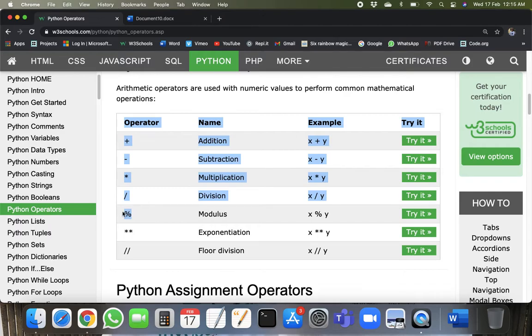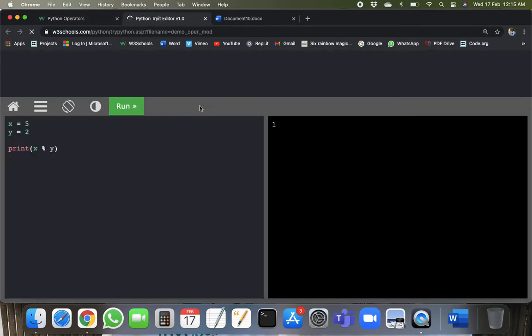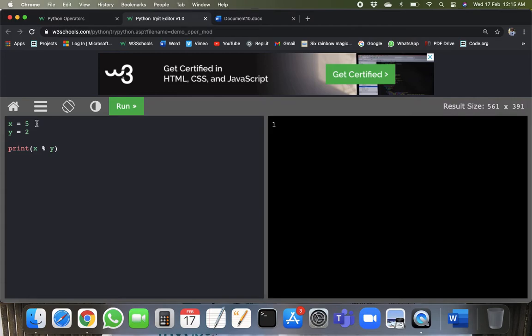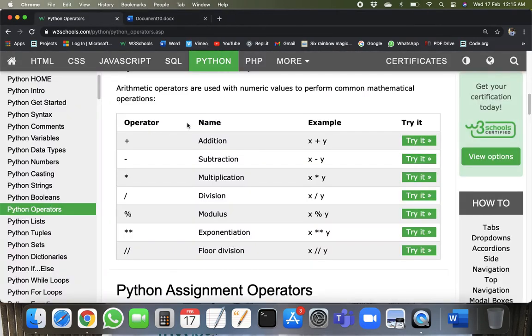Okay, then we have modulus. I'll tell you what floor division is after this. Modulus, in this the remainder comes. Whatever 5 divided by 2, its remainder is 1, so 1 has come. It brings the remainder of a division.